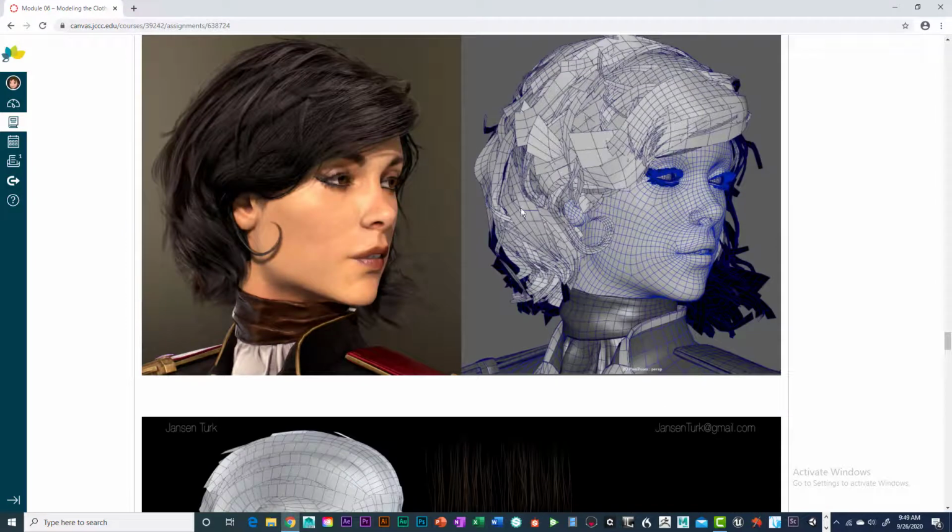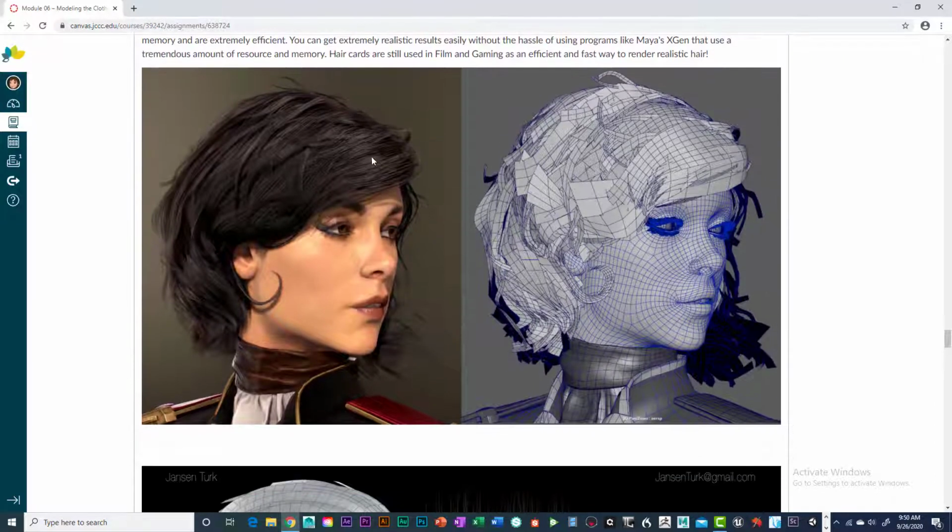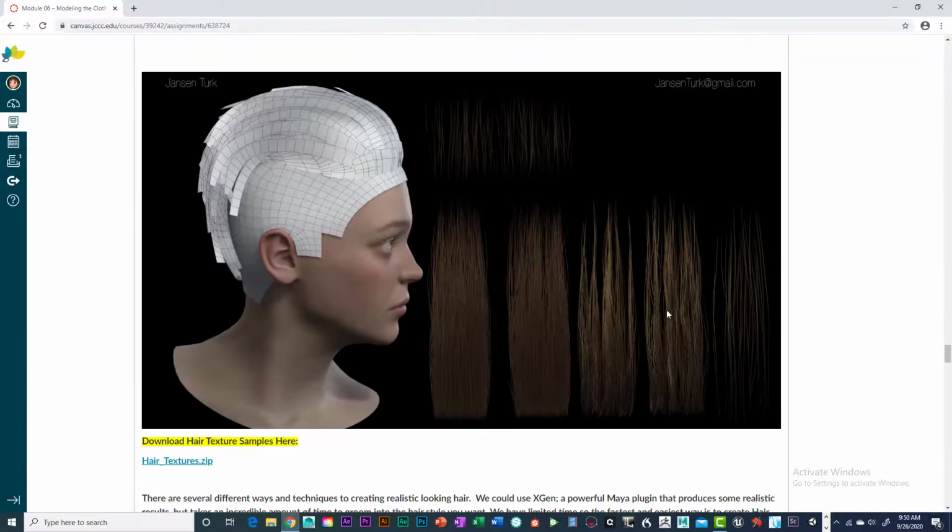And the first thing you want to do is you create that. I mean, this is like a crazy amount of hair cards. This is very intricate, and there's a lot of work involved in something like this. But it looks really, really realistic when you get it all finished. If you do it right, it's pretty amazing.